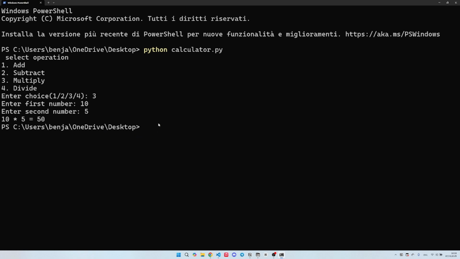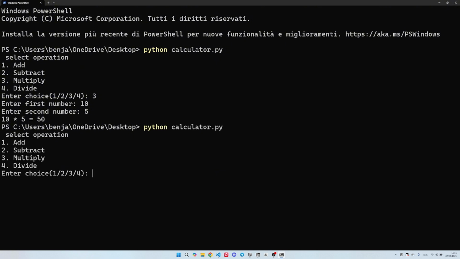And there we go. And then if you want to do another calculation, you just rerun it and say divide. Let's take that other number, say 50, and we'll divide it by 2. So we take 50, divide it by 2, and we get 25. You can see here that because we divided, it gives us a float. So it's 25.0.